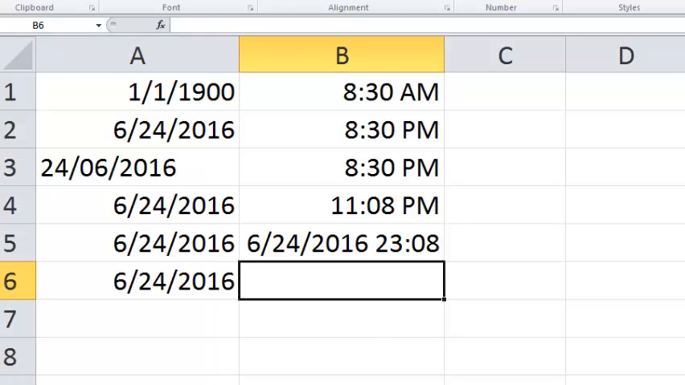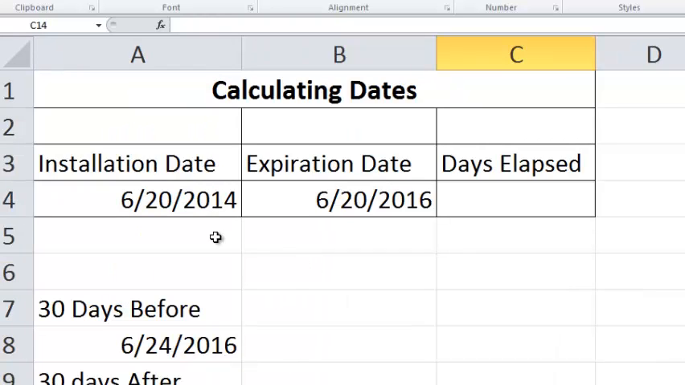So let's move on to the calculation. If I go back, if you look here, I have calculating dates. As you can see, I have an installation date and an expiration date, and I want to know how many days have elapsed between these two dates. I have 20th of June 2014, and I also have the same date in 2016. So I want to know how many days have elapsed. What I can do is say equals the expiration date minus, because the expiration date has more value than the other. Let me just show you.